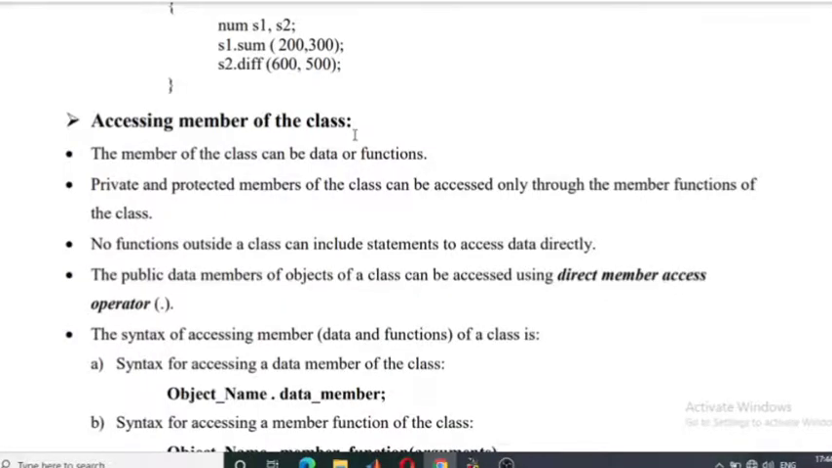So a member is nothing but a data member and a member function. Data members are the variables which are declared inside the class, that is data members, and the function which is declared inside the class is known as a member function. Together they constitute a class. The members of a class can be data or function. As I told earlier, it can be data members or a member function.